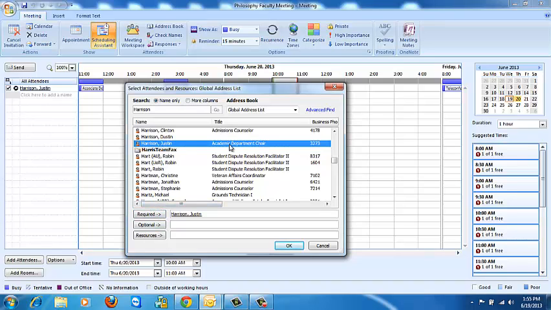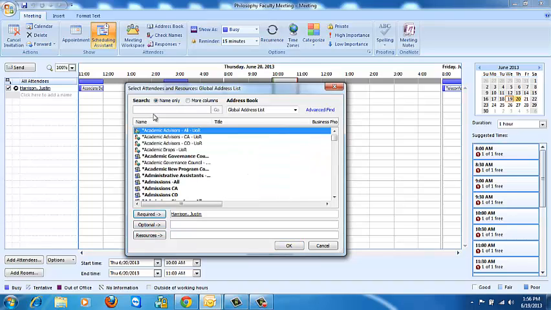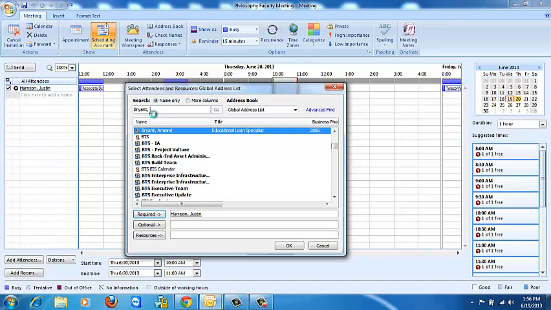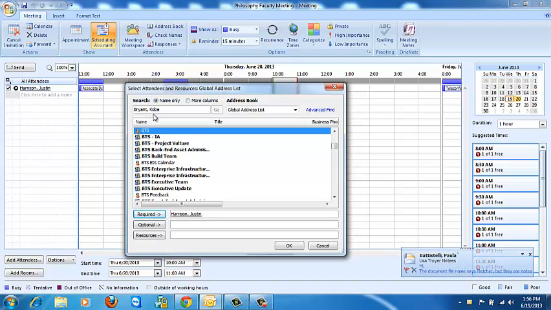So once you've highlighted a name, you can choose required, optional, or resources. And then all you do is you come back up, delete it, and then let's try somebody else. Again, this is a fake, well, not a fake person, but Kobe Bryant, let's say, for those who don't know. He's a famous basketball player. So you can see Kobe Bryant is not in our system, but if he were, his name would pop up, and then I could require Kobe Bryant to attend the meeting.